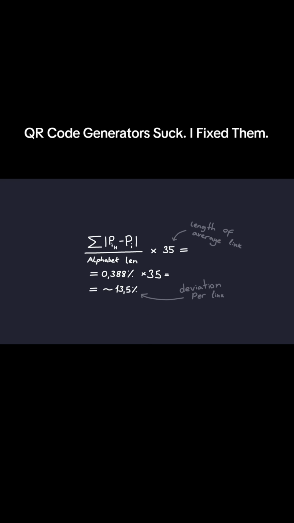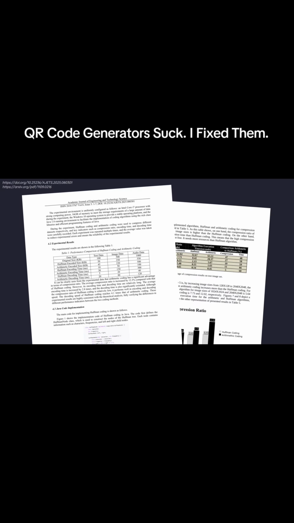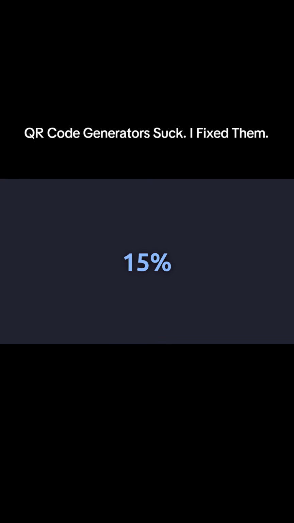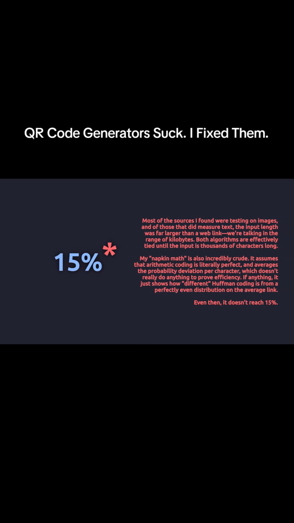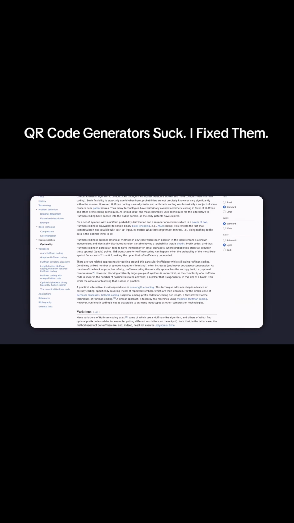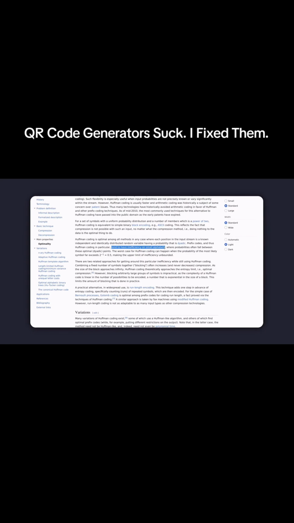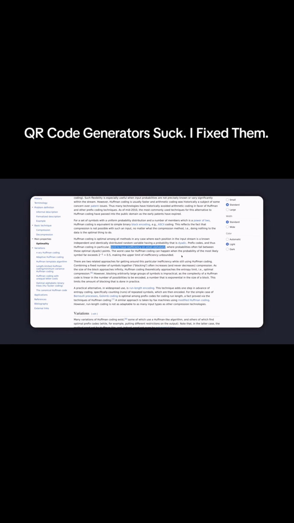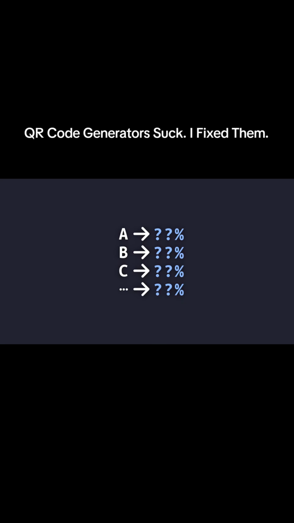By my own napkin math and some papers I found comparing the two algorithms, the difference in compression ratio would have been at most 15% in the absolute best case scenario, and that's not even counting the rest of the link. Realistically, I don't think it would have made any difference. The efficiency of Huffman coding smooths out with a larger character set, and we've got 85 characters, which should be plenty. So, that's how it works in theory, but in practice, we still need to actually determine the probability of each character showing up in a link.